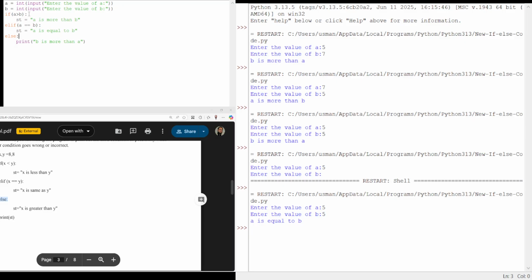Okay, one of the st variable will be populated. The st variable will be populated only once. Either it will be populated in the if part, or in the else if part, or in the else part. So once it is populated properly, you can use print st to print the value of the variable st.